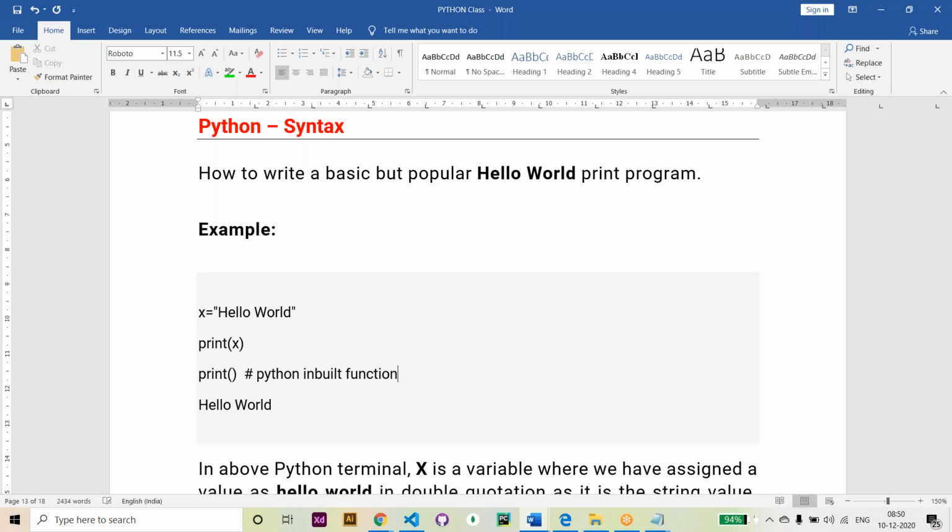Print is an inbuilt function to print any data. Once you write any code, after creating variables and assigning some values, you can call that variable inside the print parentheses. Just like this, you can call a variable, and you can also call values directly.